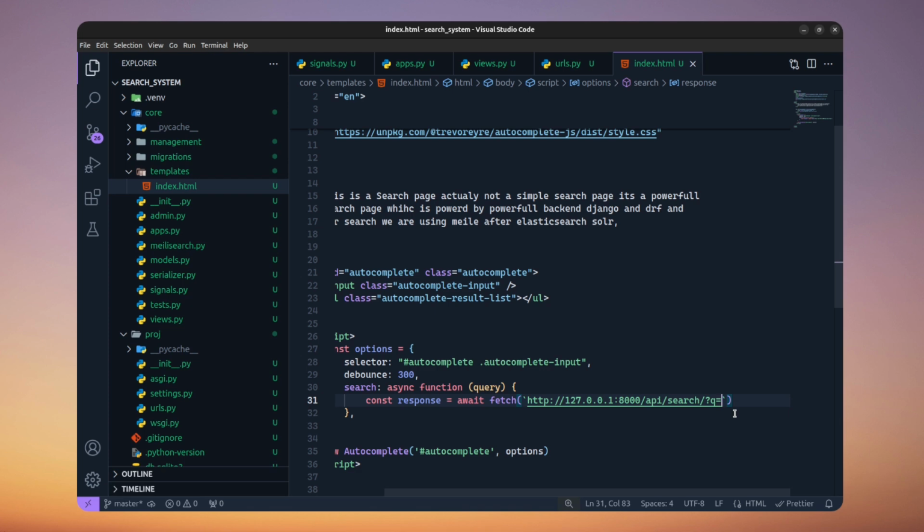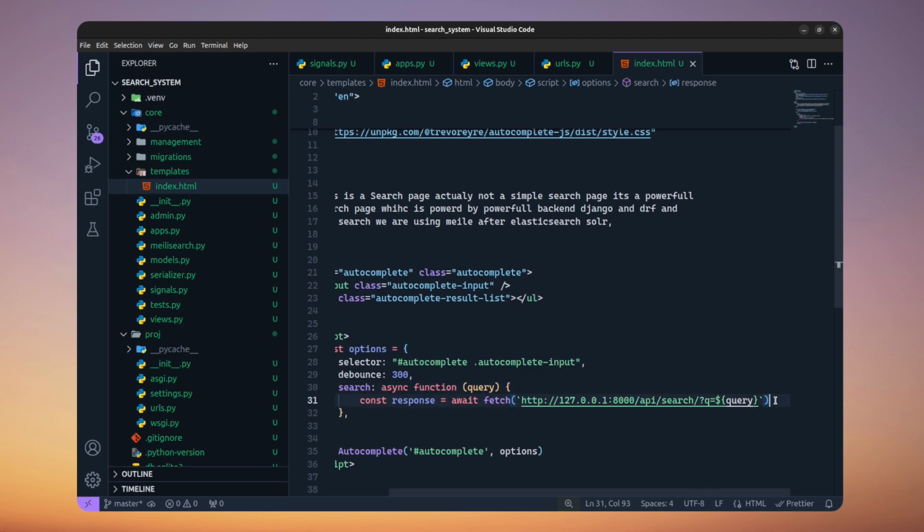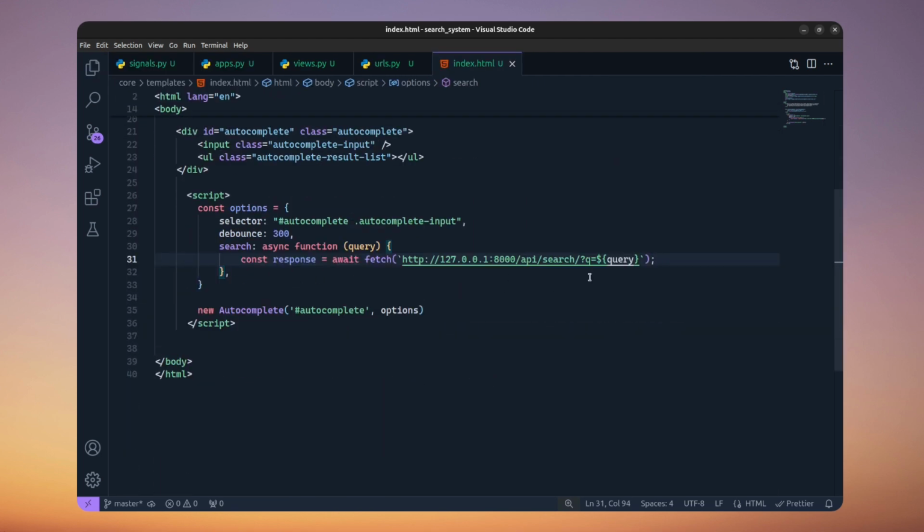So this is our API, and after the question mark, q equal to, and this is a dynamic query. I'm just going to remove this, and here just pass curly brackets and a dollar sign, because we want to pass our variable here. So it will take our dynamic data: API Meilisearch, question mark, q equal to dollar sign query. All right, so our API call is successful. Okay, so our response is getting.